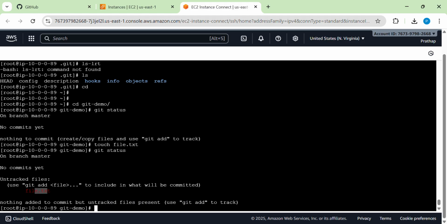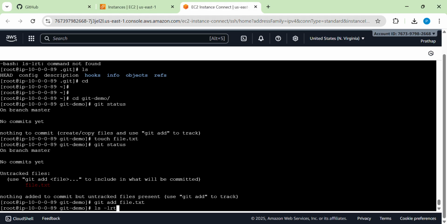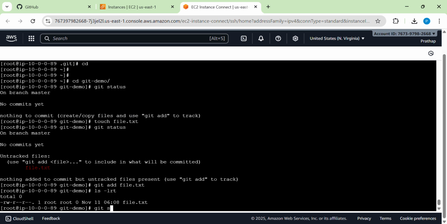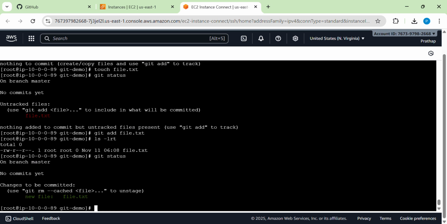What does it mean? We haven't started adding this file to our repository. For that you should use the command git add file.txt. Do ls -lrt, git status. Now the file has been added, but it is still not yet committed, isn't it? Changes to be committed, right?